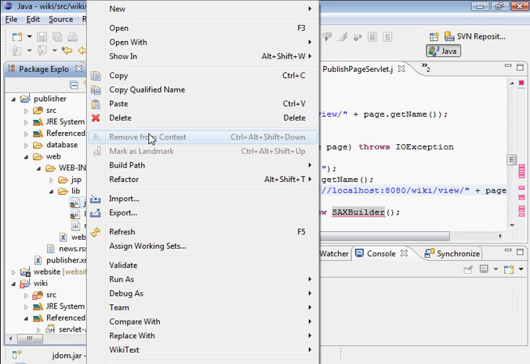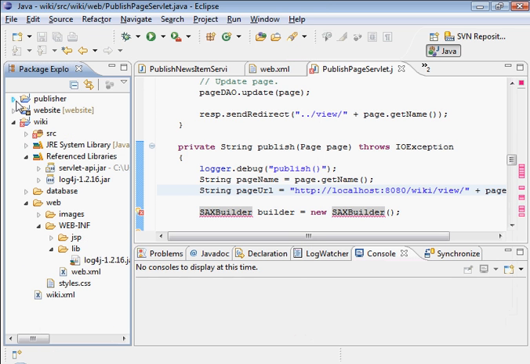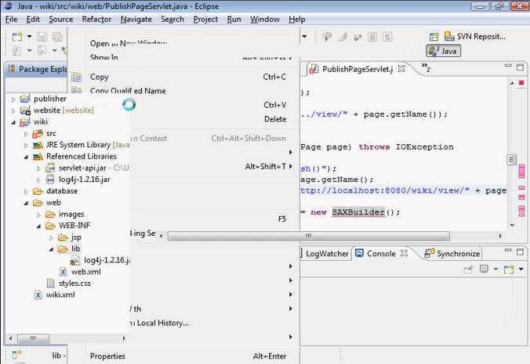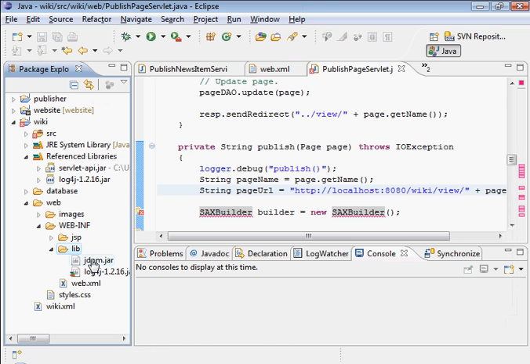Here it is, jdom.jar. I'm going to copy this. There are other ways of doing this. We can make the library global to all loaded web applications, and that's an alternative. We could have done it like that. So we're going to paste this in here, but by putting it under the web lib folder, the classes in this jar file are exposed only to the wiki application.